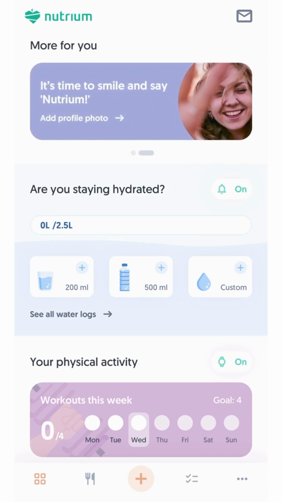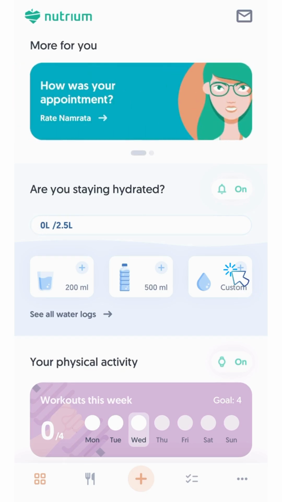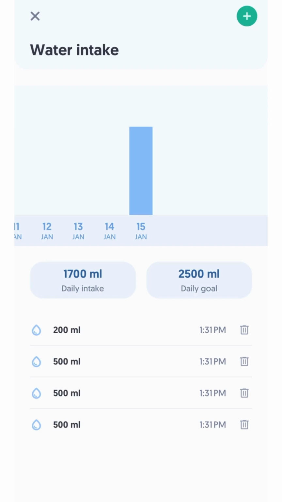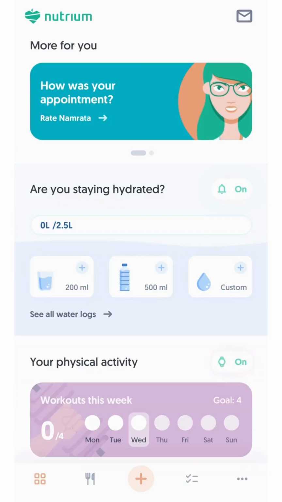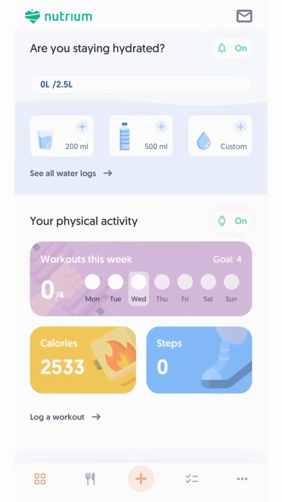You can also add a custom number of glasses by clicking on the custom button. Here you will see the log. You can delete or add by clicking on the plus button on top right and make the changes. On the home page, the last bit which you can enter is the physical activity.